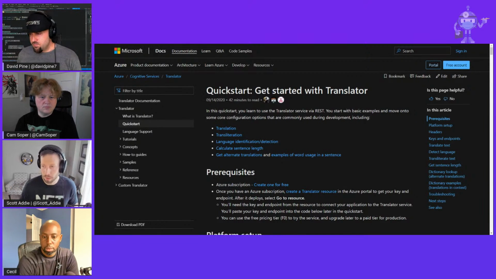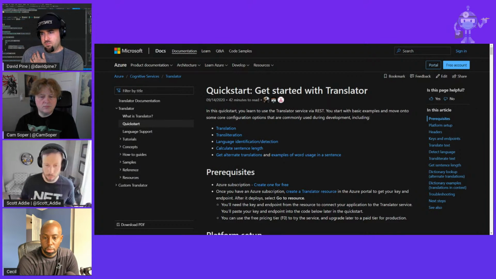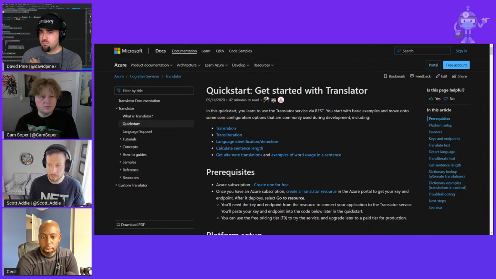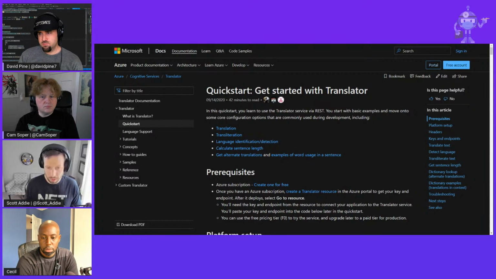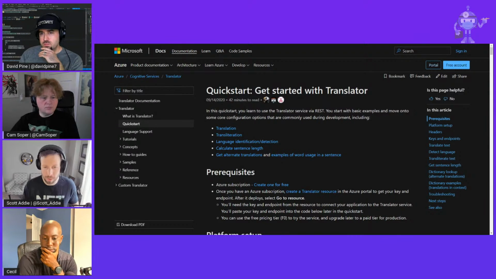Now what you're going to see right up towards the top is a platform setup section. And really what that's doing is it's going to have you create a .NET console application using the .NET CLI. So it's a dotnet new command. And then we get into the meat of the quick start, which is all about doing things like text translation, text transliteration. The bulk of this will cover text translation. And so in the very first code sample that you'll see here, it'll be a piece of C# code that will translate from English to both German and Italian. And it's going to translate something very simple, just the phrase, hello world.